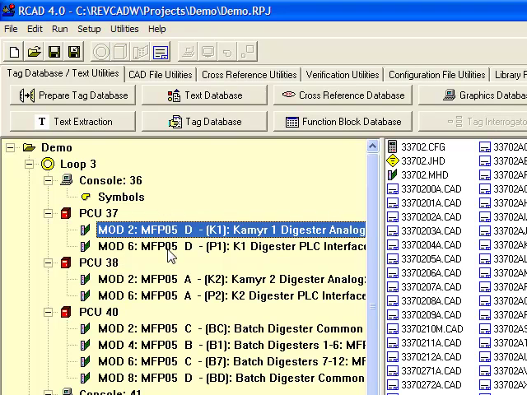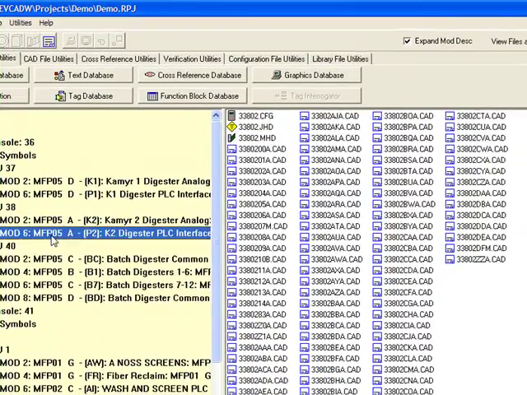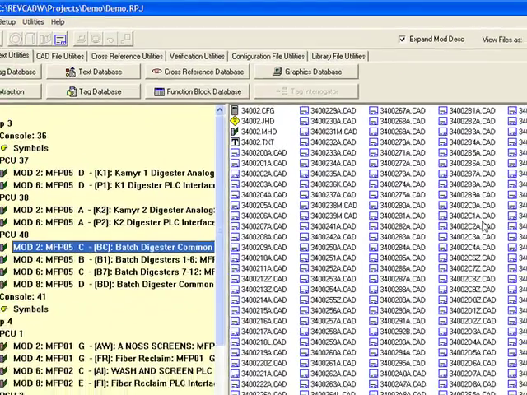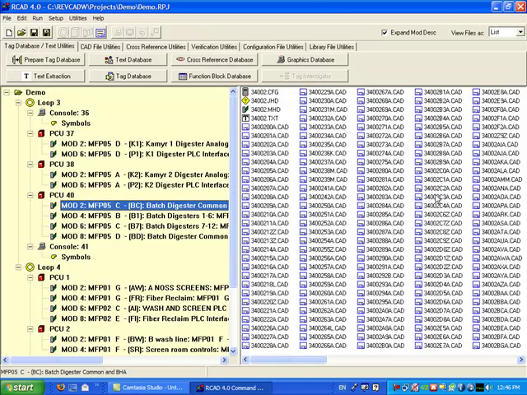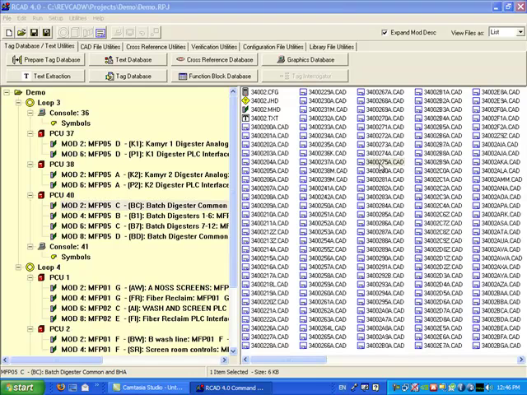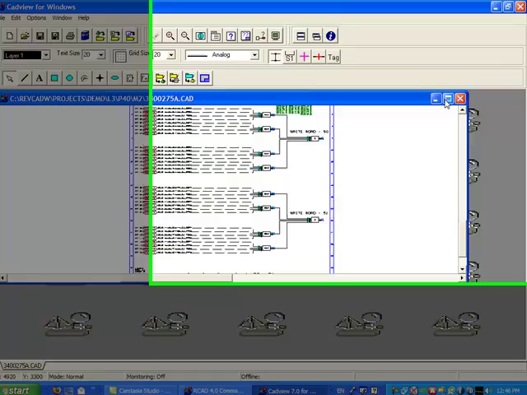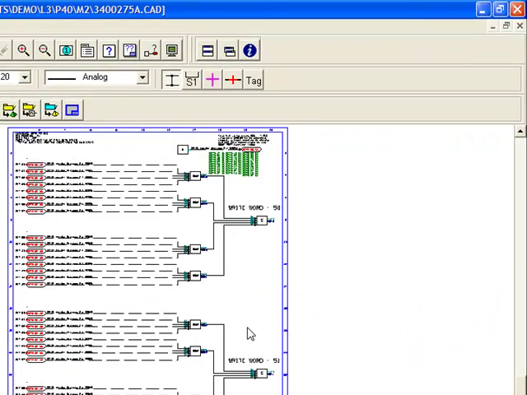When you're finished, you can take a look and see what was imported by just selecting a module and seeing what the files are that show up on the right-hand side. If you want to take a look at any of the CAD drawings, select a module and double-click on the CAD drawing, and it'll activate the CAD editor.